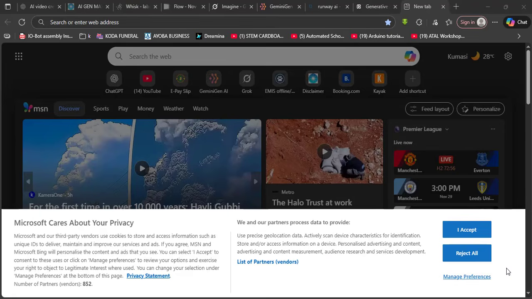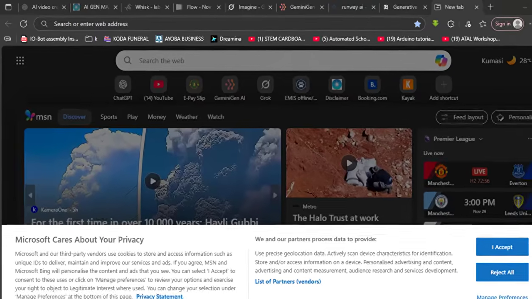So I'm going to give you this prompt. I've generated a prompt that I'm going to use for this project. I will give you the prompt in the description. We are going to use an AI tool called Grok.